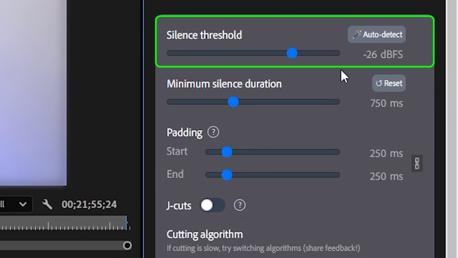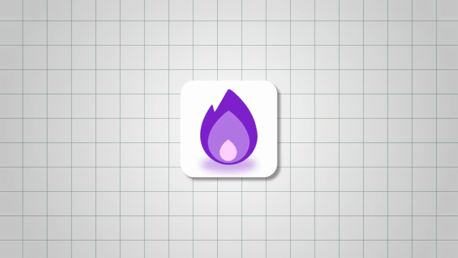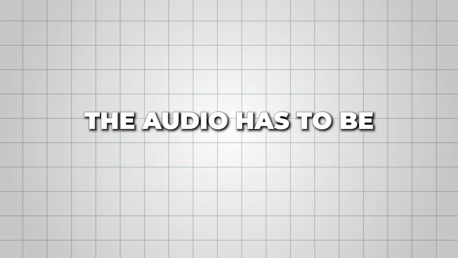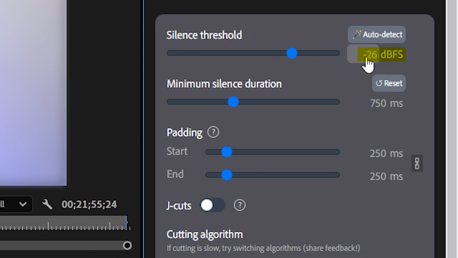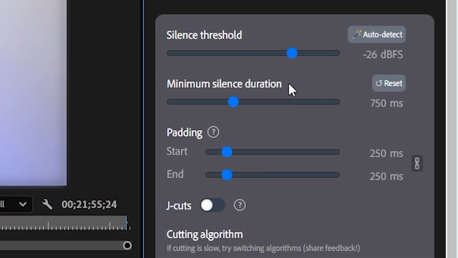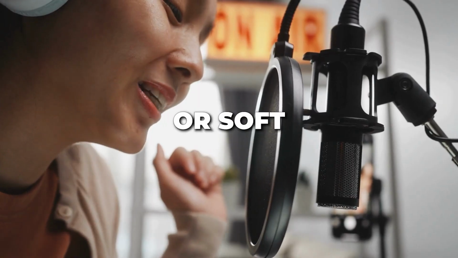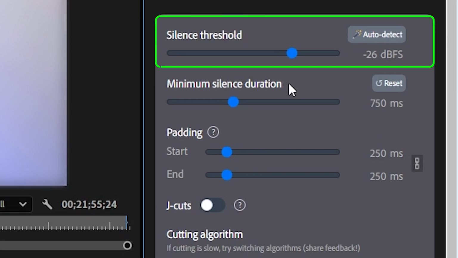First up is silence threshold. This basically tells FireCut how quiet the audio has to be for it to count as silence. I've set it around -26 decibels, which usually works well for my mic setup, but this can vary depending on how loud or soft your recordings are, so it's worth experimenting a bit.